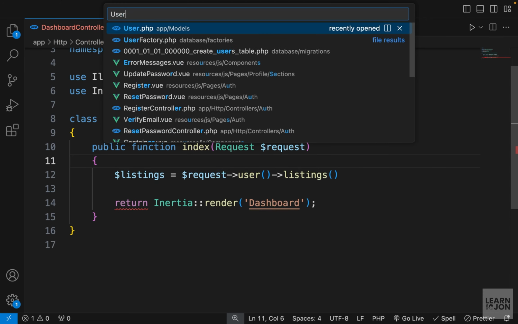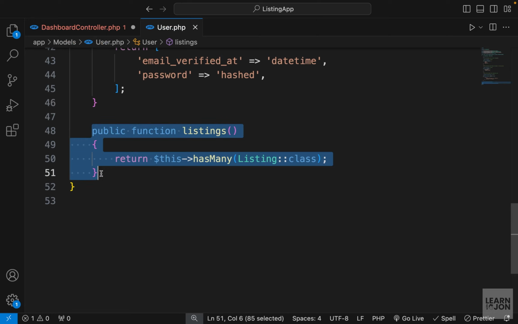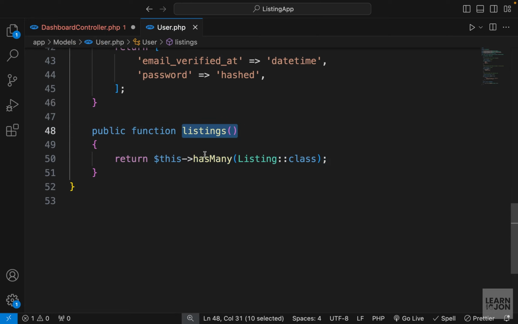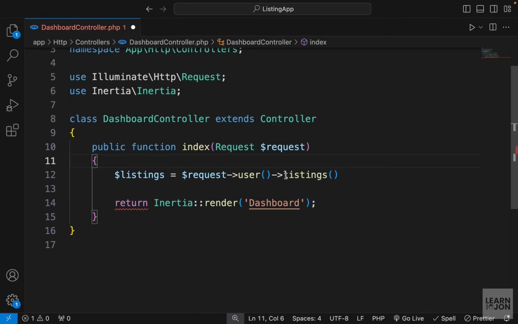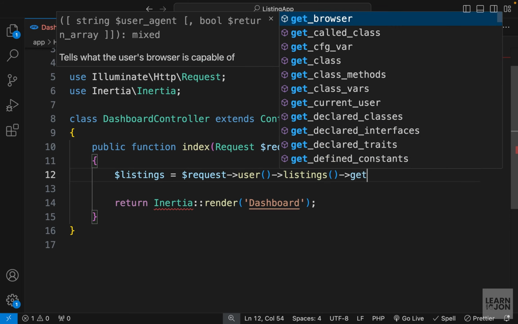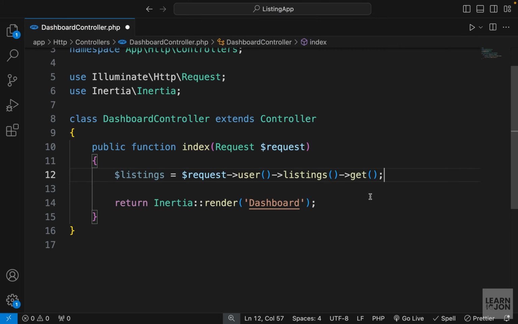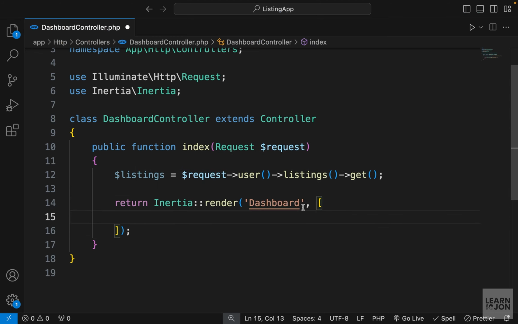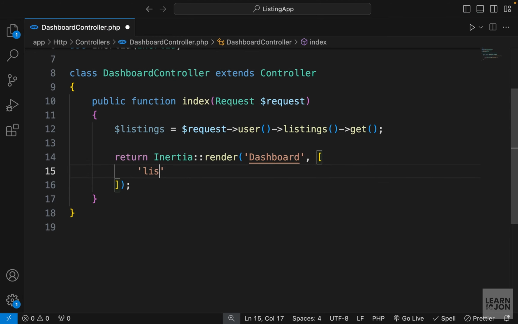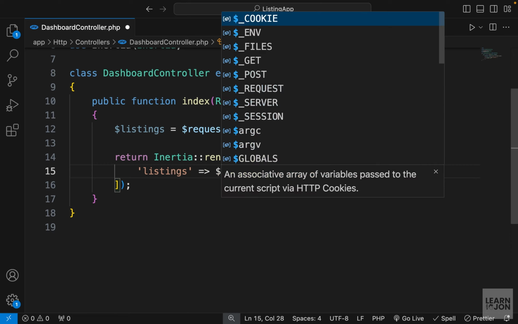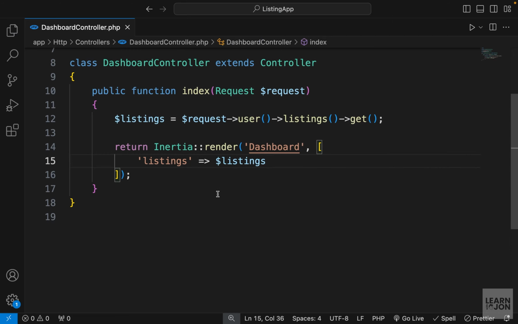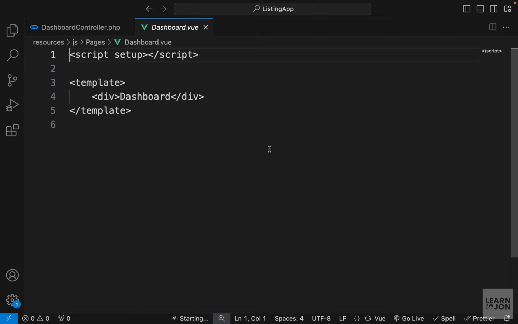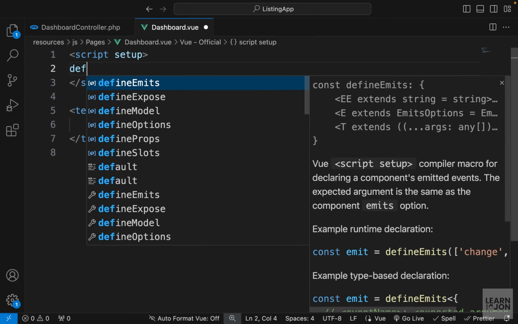And if we open the user model, just to take a look at it, here is the function. So because of this function, which is a relationship between our models, we are able to call this function of the authenticated user, which will give us this user's listings. So let's get all these listings, and then we will send them as a prop to our component. So as a second argument in this render function, you want to create a listings and set this to the variable we just created. Then we want to open our dashboard component and accept our props.